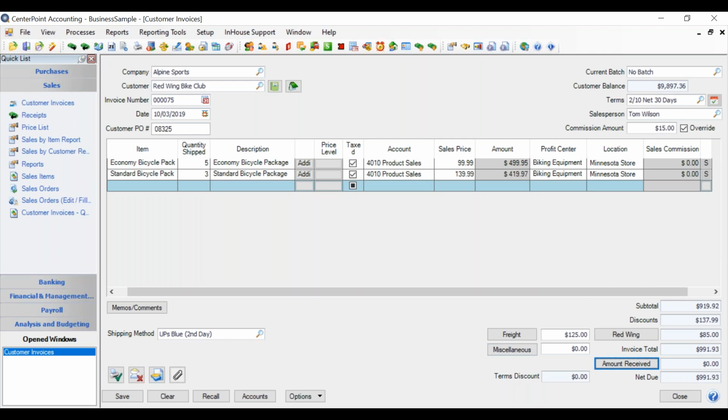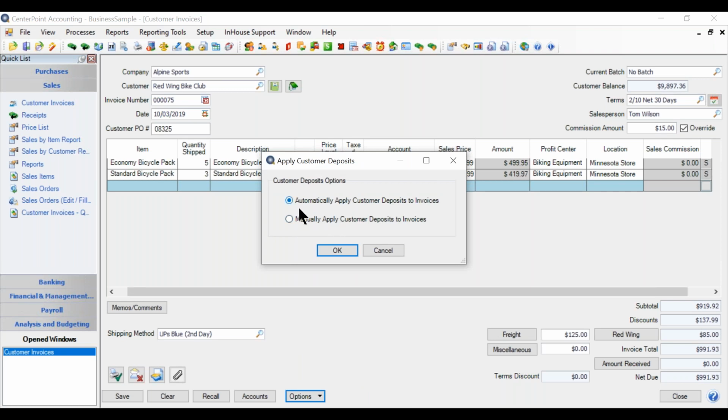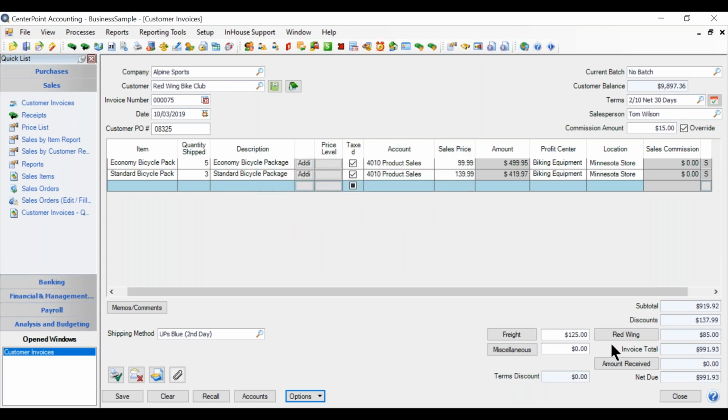From there then too, I have the ability to apply a deposit to this. Now, if I have my preference set up, if I go to options down here and I go to apply customer deposits, there's two preferences for applying customer deposits. If there was a deposit out there, I can have it automatically applied to this invoice, or I could say that I want to manually apply customer deposits to an invoice. Either way, I have mine set up to automatically apply customer deposits. Therefore, I know I don't have a customer deposit because none was applied.